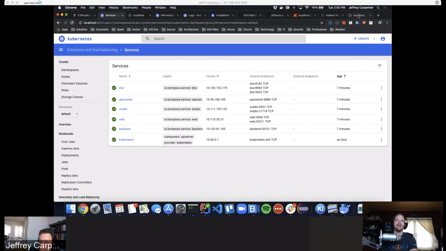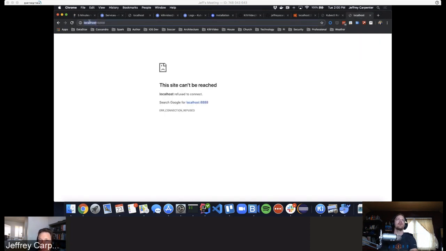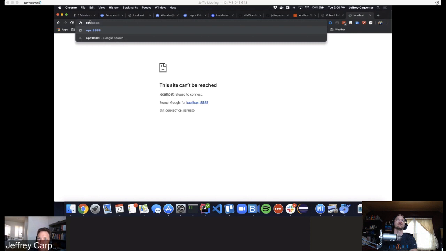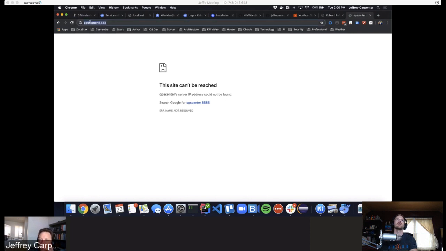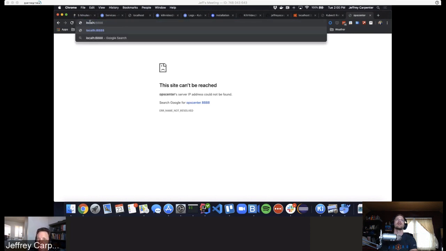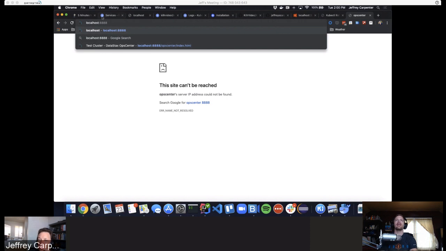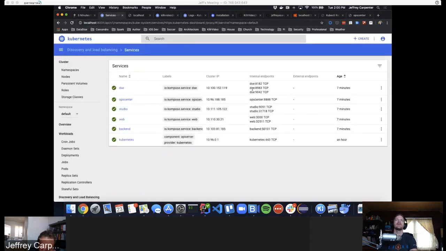Notice, take a look at DSE. Notice those ports? Those ports are what I would expect for DSE: 9042, 8182, that kind of deal. But it says internal endpoints. Well, I have a bunch of learning to do about how ports are getting mapped and how to tell it what to expose.